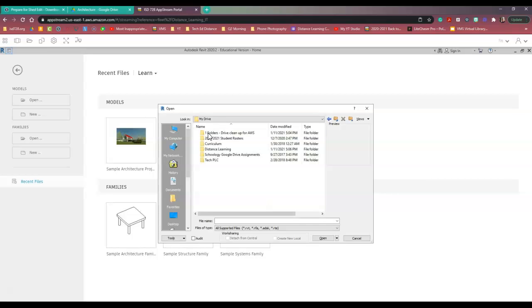Now, if your Google Drive is a real big mess with a ton of files, that process is going to take a little bit longer. I purposefully cleaned up my Google Drive just for these tutorial videos. Now I'm going to go into my distance learning folder again, and I'm going to go in my architecture folder, and here is my file.